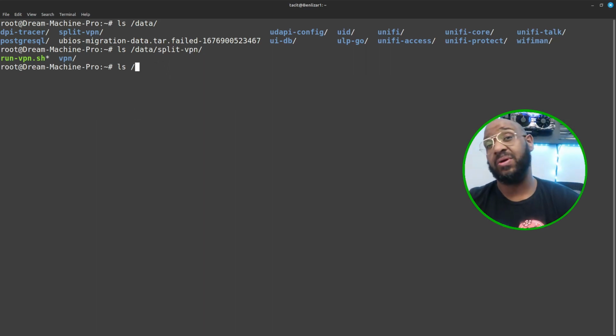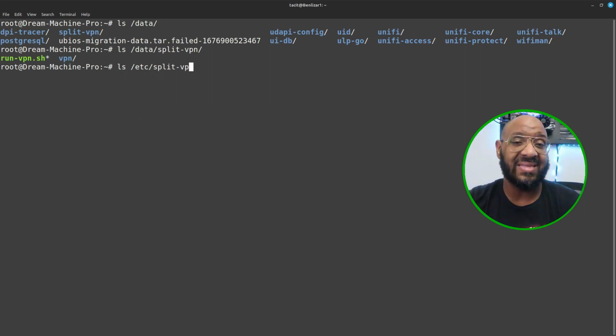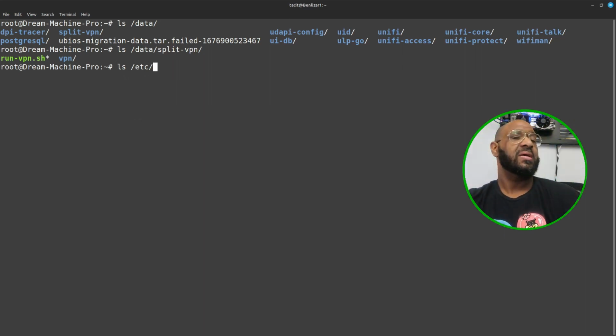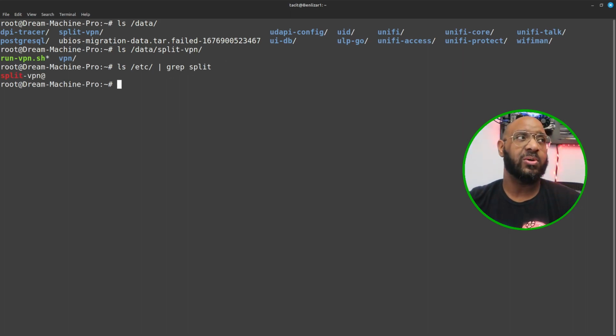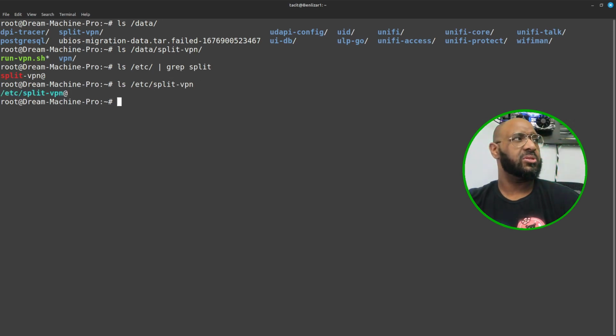Now, in my setup, because I already ran this, you will notice that there is a run-vpn.sh file that is already there, as well as a VPN folder located in there as well. But we're actually not going to be working with that one. We're working with one under etc today. So just to make sure, yeah, nothing else is there. Just wanted to check, make sure. All right, so next we're going to go ahead and jump into the etc directory.